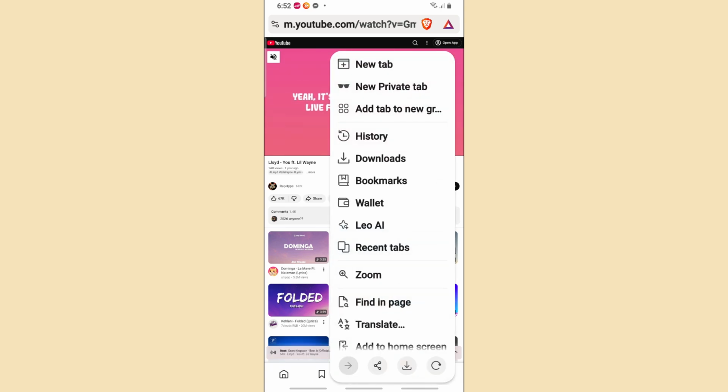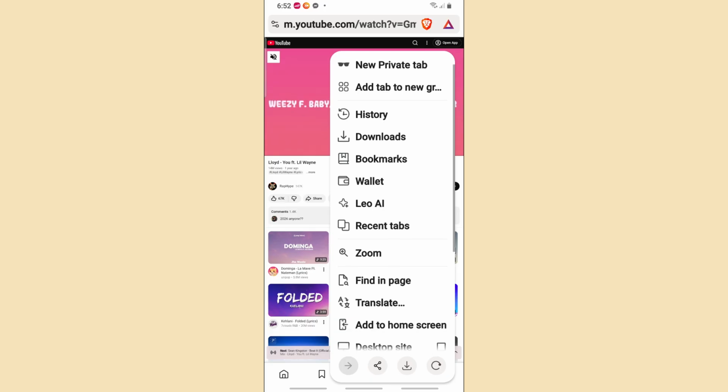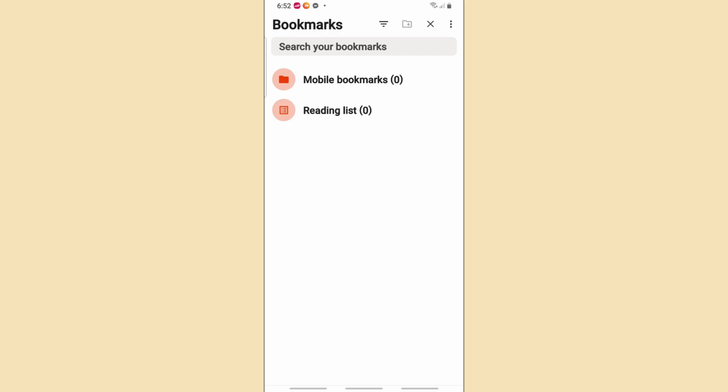And now from here, you will just simply go ahead and go for the bookmarks over here. Tap on it. And from here, you will have an option, three dots on the top right corner. And you will have an option to export bookmarks right over here.